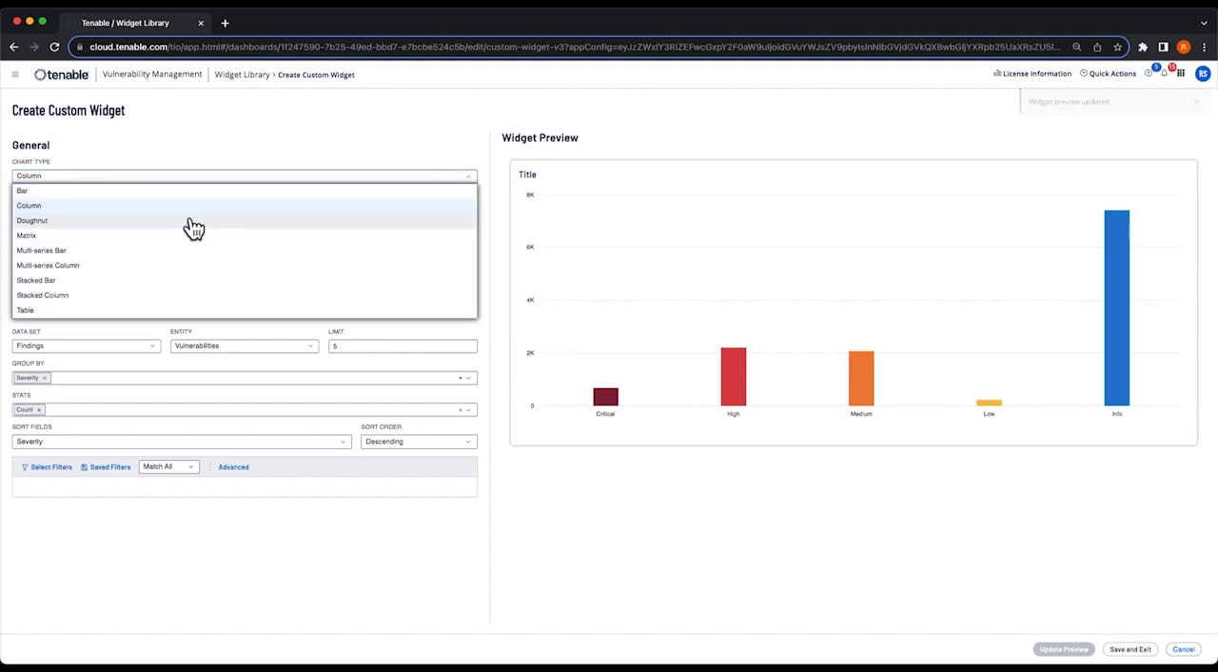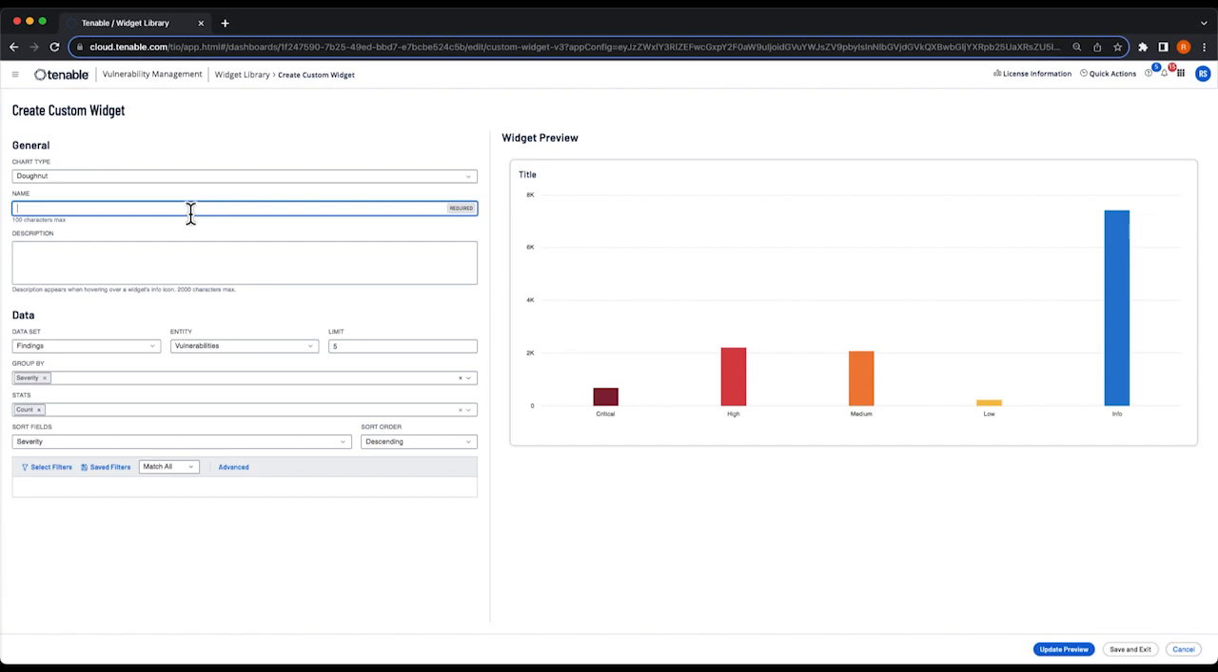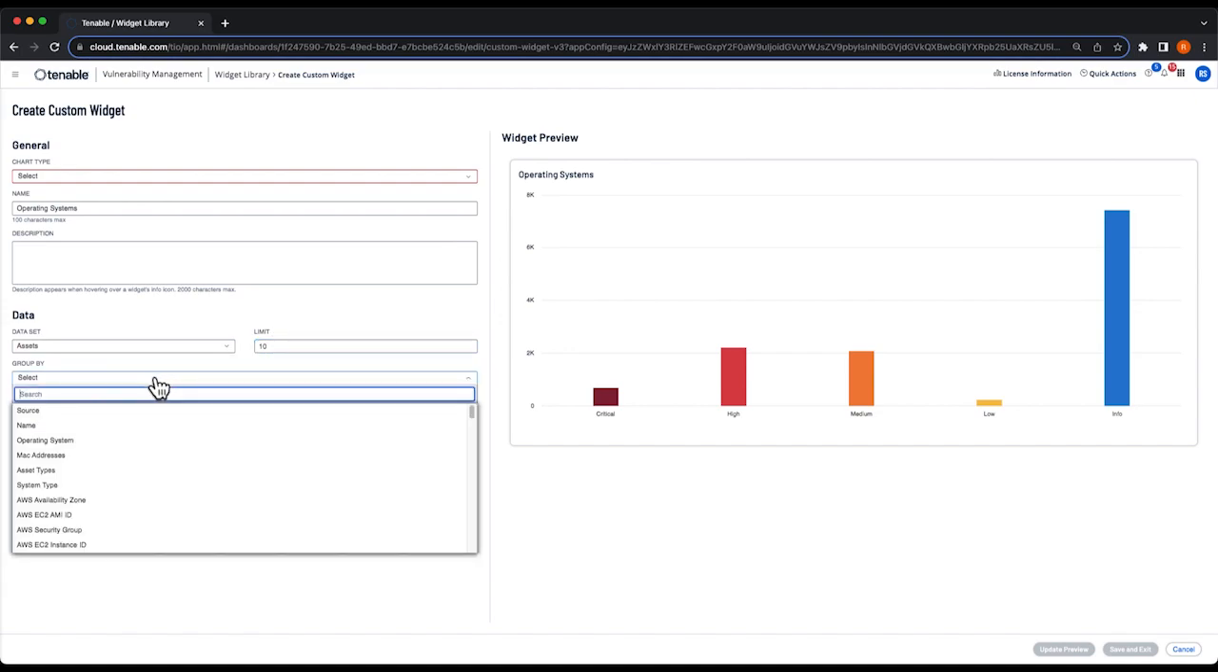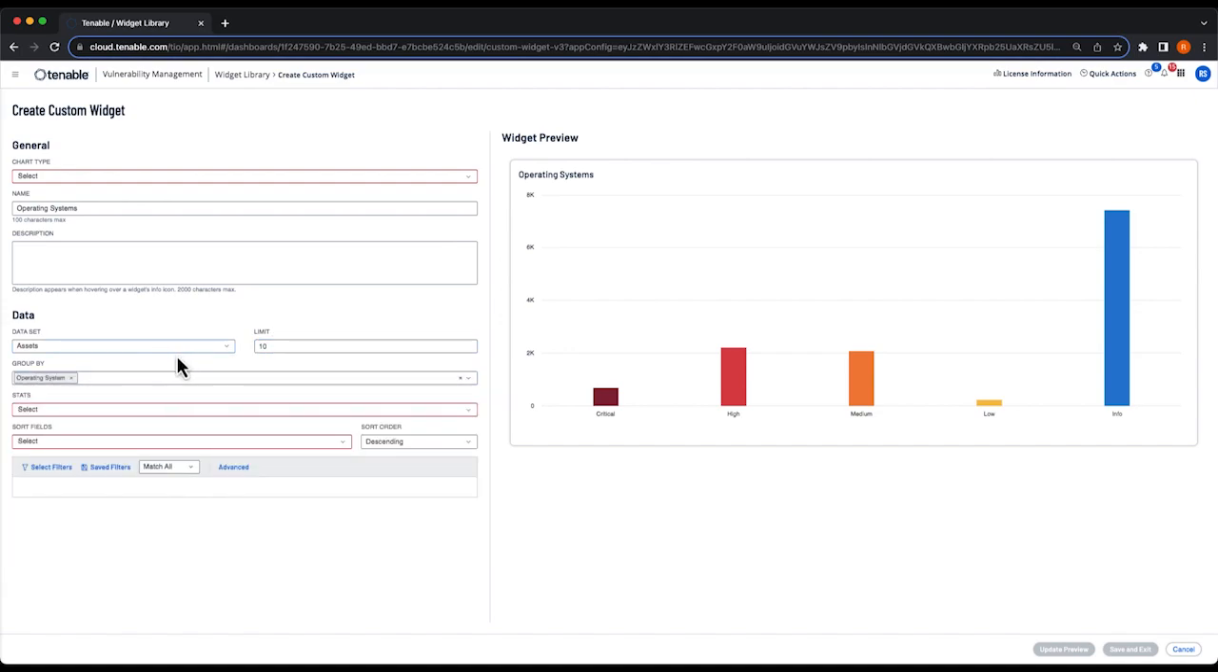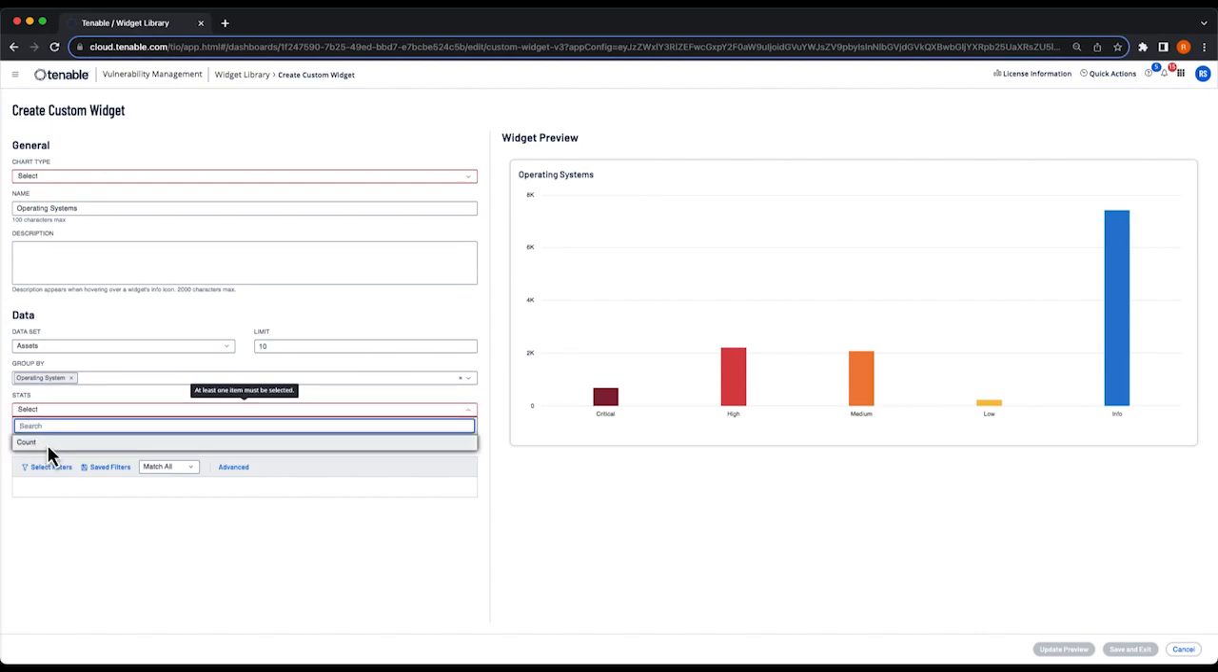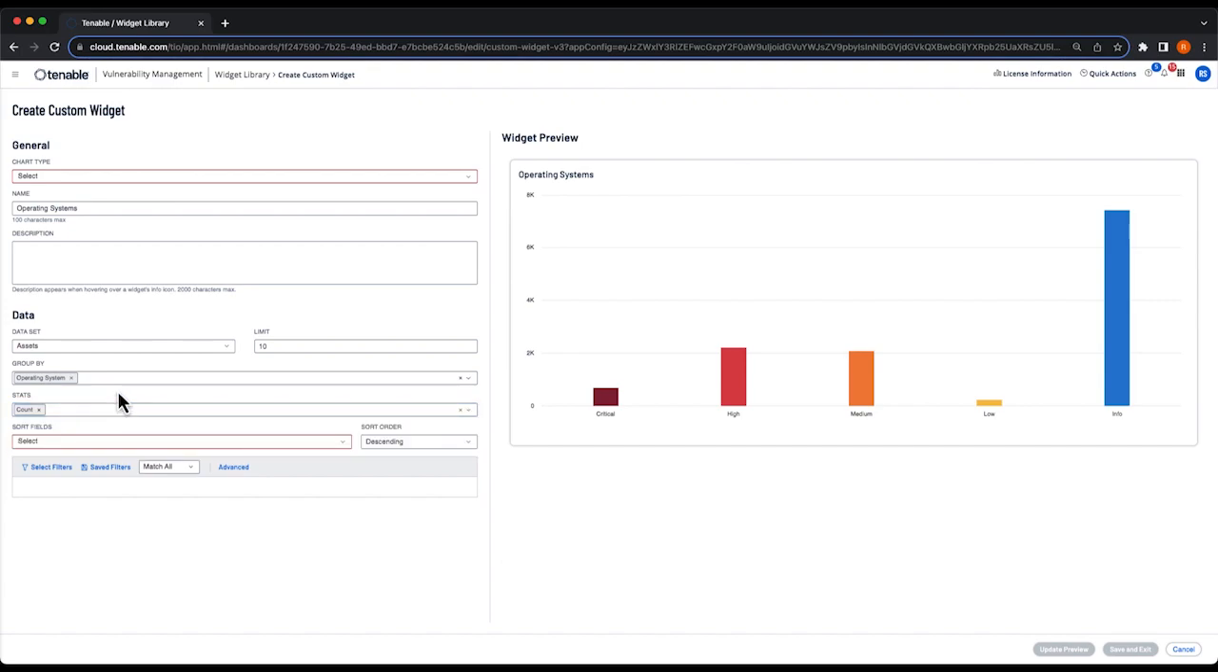The first widget I make is going to be a donut chart, and I'm going to name this Operating Systems. For our data set, I'm going to use assets, and I'm going to limit the results to 10 results so that my donut chart doesn't get too crowded. I'm going to group by operating system, and under the stats dropdown, we'll select count because we're going to get a count of the operating systems in our environment. And under sort fields, I'm also going to use operating system.